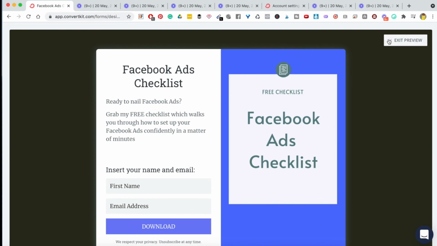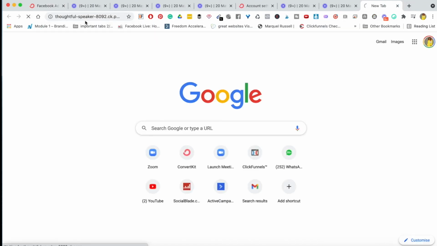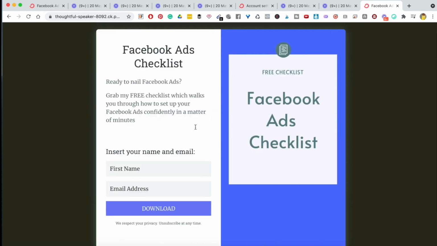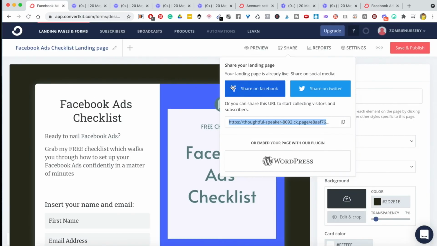Exit preview, and then you can always hit the share button over here and grab this link to share with your friends. You can also share directly on Facebook, directly on Twitter, or embed it into your WordPress account. But I'm just going to keep it simple, grab this link, and I'm going to type it over here, and now I'm able to share it with my friends. So how amazing is this? We did this in a matter of minutes. So there is really nothing stopping you or holding you back from creating your own landing page and beginning to generate leads. So that is your portion of tutorial for how to create your landing page inside of ConvertKit.